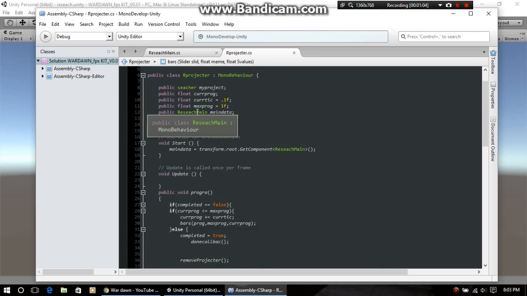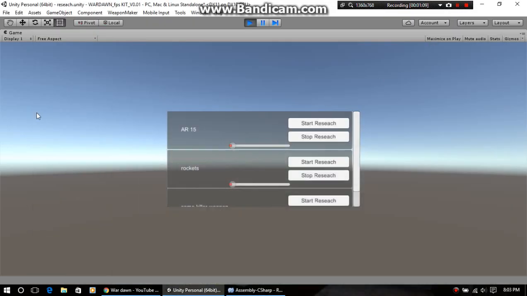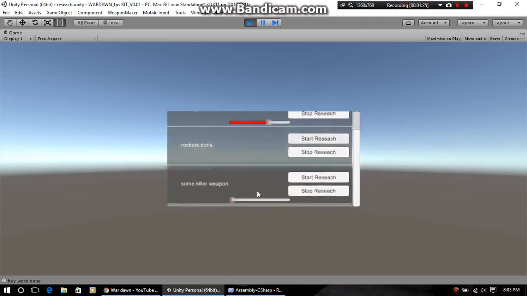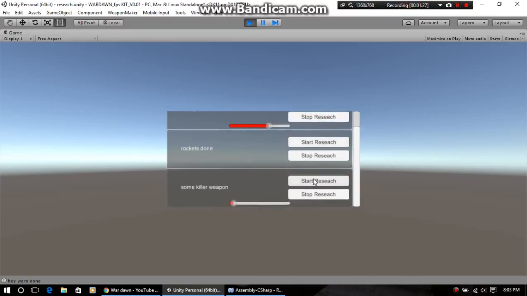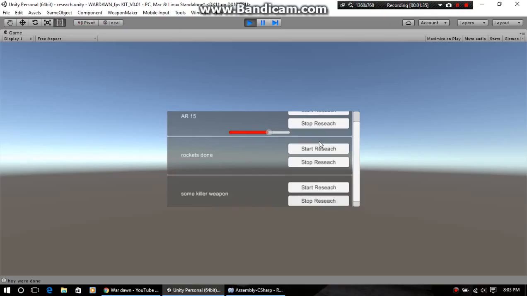Now, this research main is a script. This is actually on our main transform, but what this does first is you can start research, stop it, start it, and it'll say done on there, which you could do whatever you want for that. And then you can have these big long ones. They're independent, so you can stop them easily.